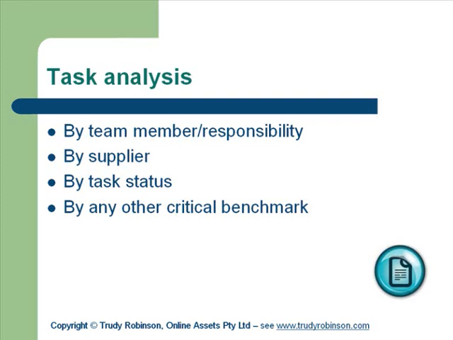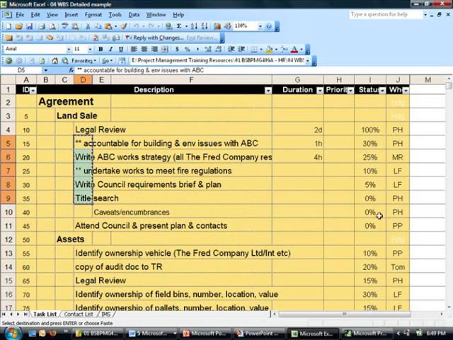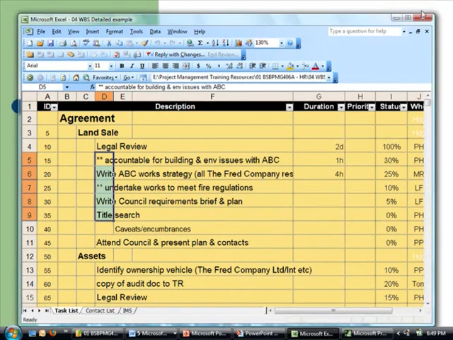We want to sort and filter the tasks so that we can see whether the people have done what they should have, whether the right things are done in the right time, and look at the task status and any other critical tasks. So what we're going to do now is have a quick look at an example of the spreadsheet, which is what I've put online.